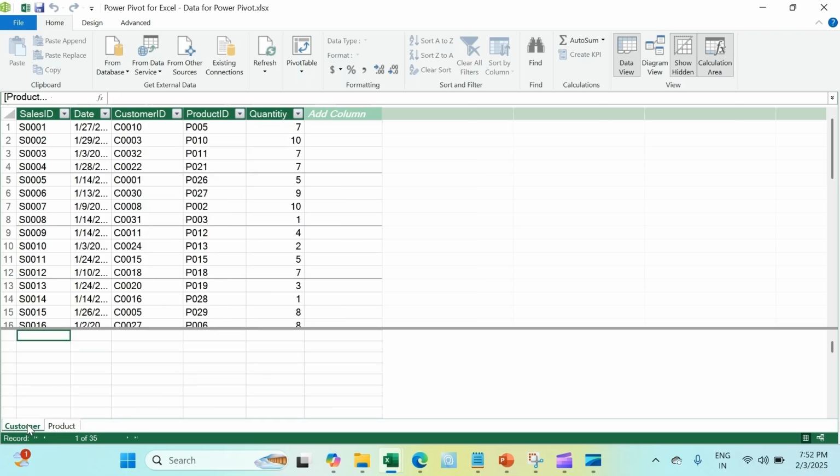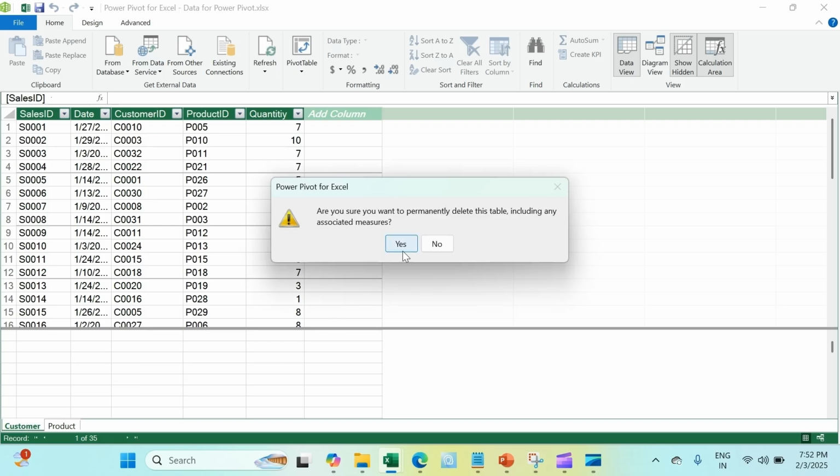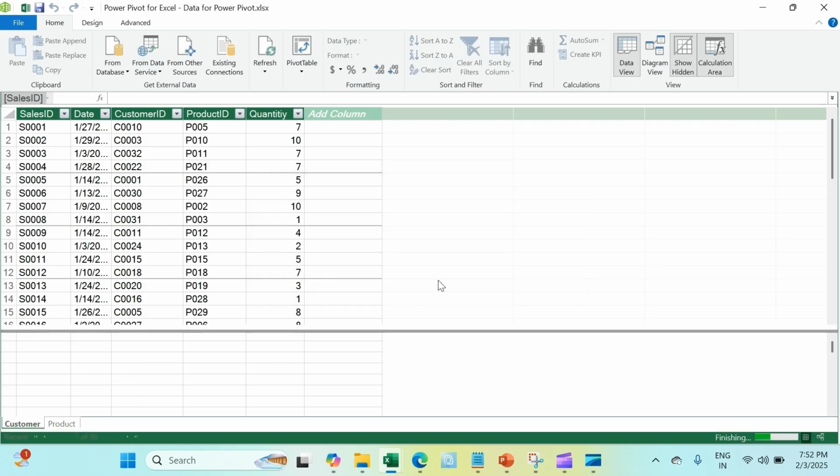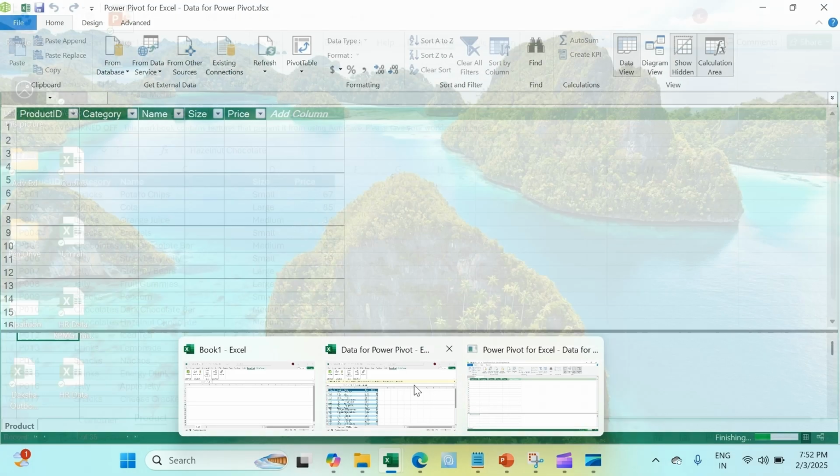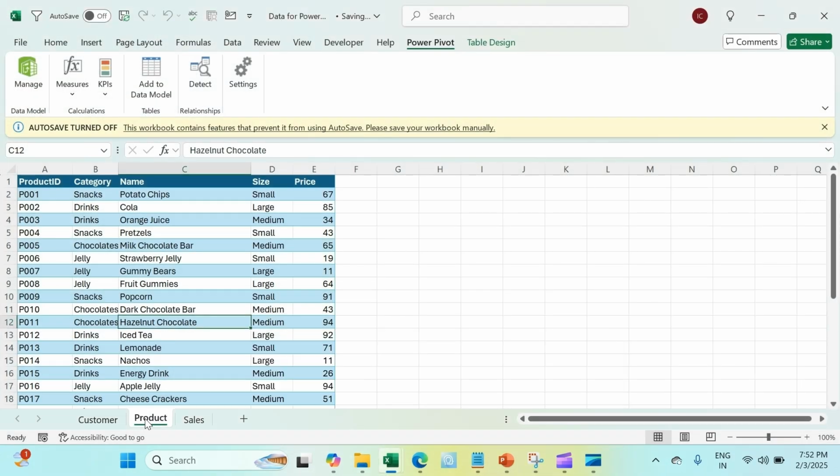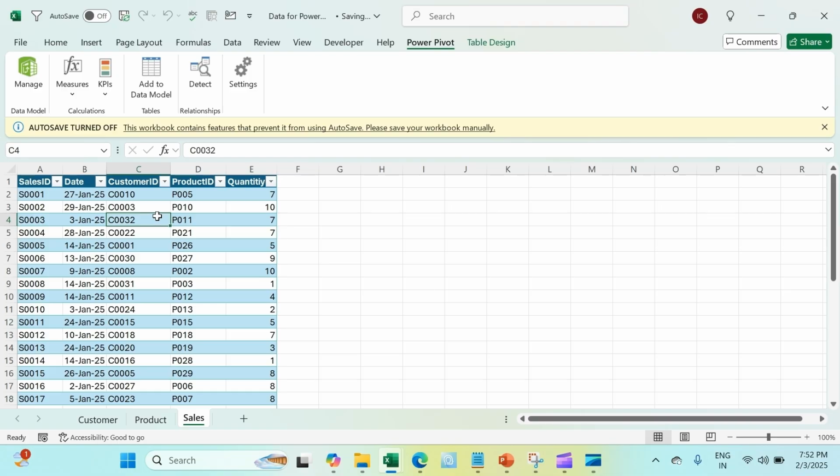Okay. Let me show you how you can also delete it, because this should ideally have been the sales table. So I'm going to right click and delete. That's done. Now let us go back and try and add the other data. So we have the product. This should have been sales.